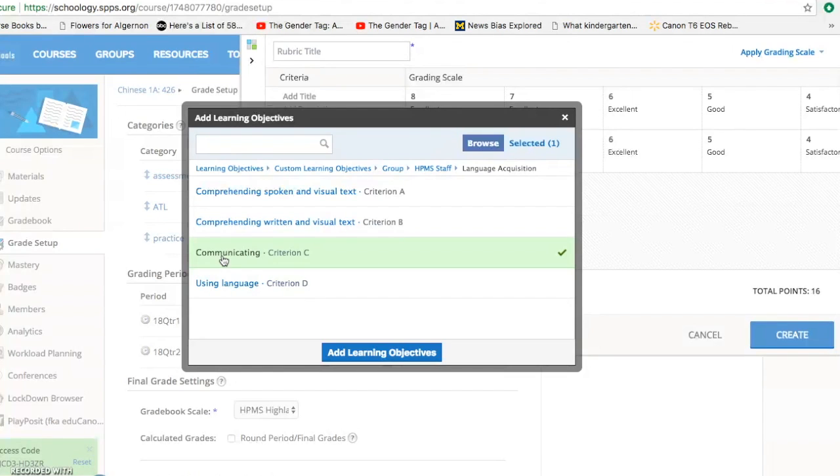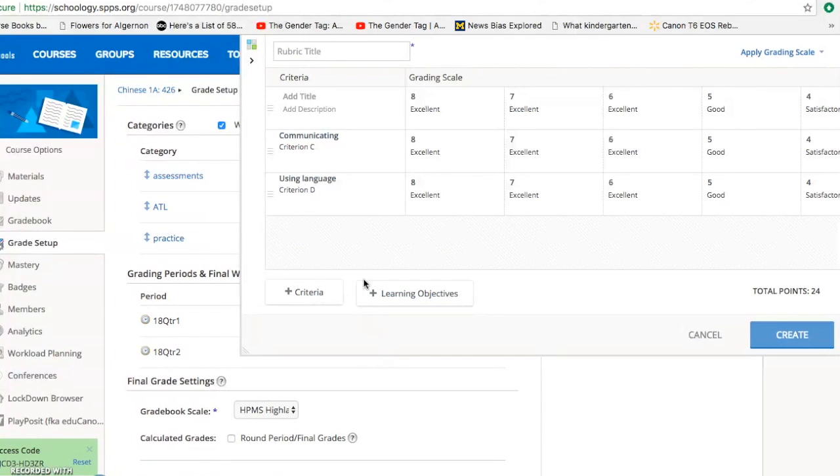But if it's a reading assessment, I can just select reading would be written text. If it's listening, I can just select spoken. So it's up to you on what you're actually assessing. So let's say I'm assessing spoken language. So I'm going to select communicating and using language, then add the learning objectives. And let's say this rubric is for the first spoken assessment, which is a meet and greet.